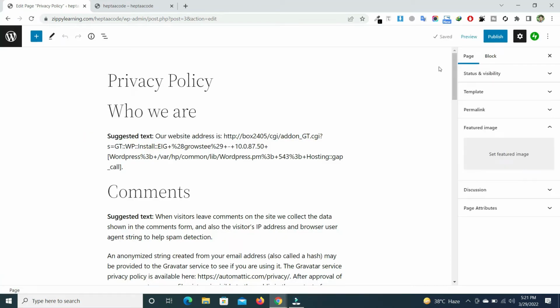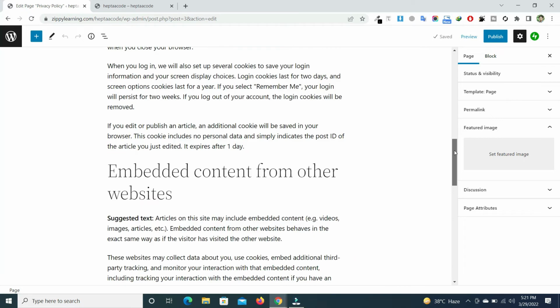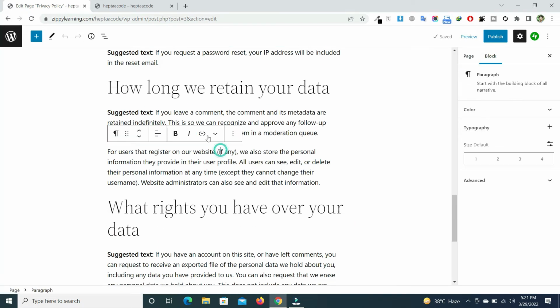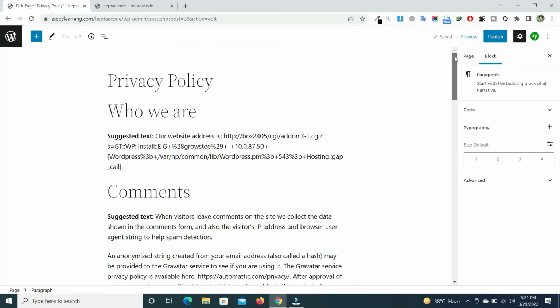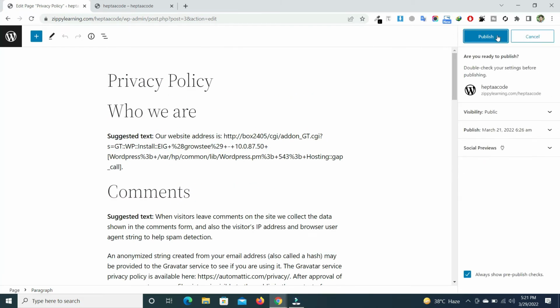Make sure to do some edits if you require. You can see this one. You can change the text or anything else. You can make something bold or italic or anything else. So after doing all the edits you need to just click on this publish icon.